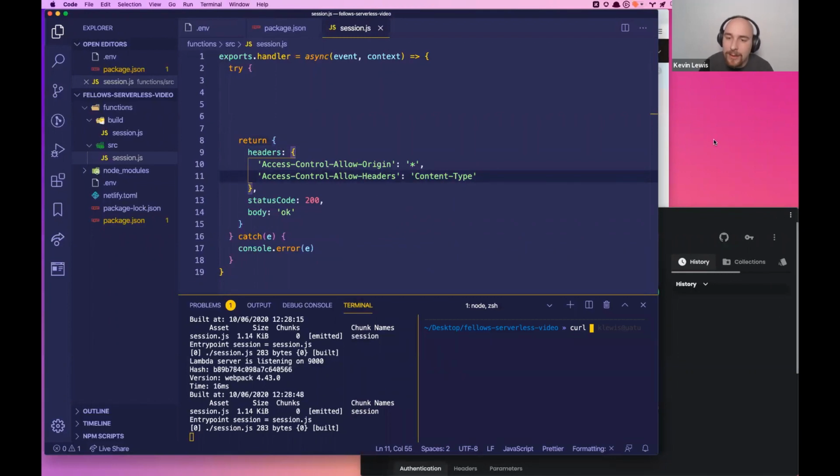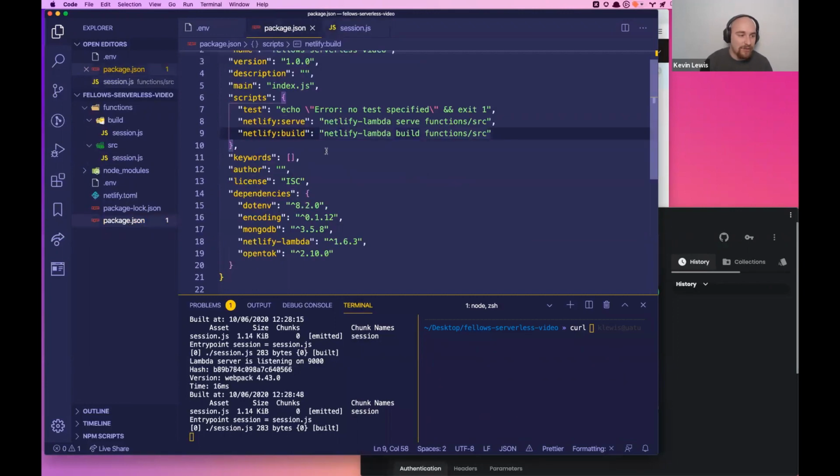After writing the above, what did you use to run the code? So in package.json, I ran the Netlify serve script. To do that, you write npm run and then the name of the script, netlify:serve.